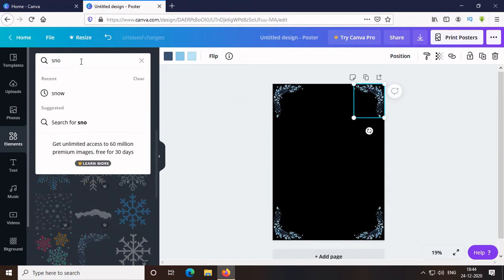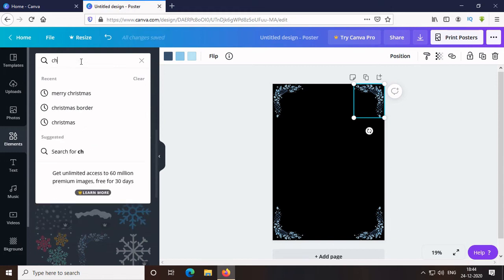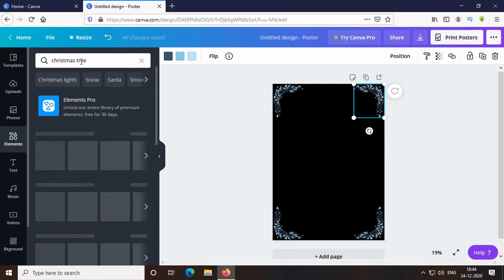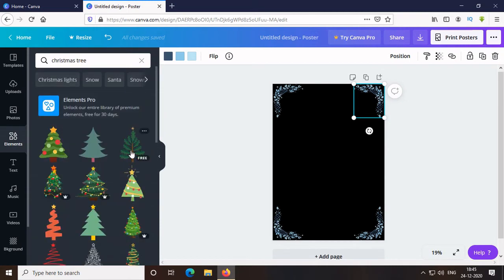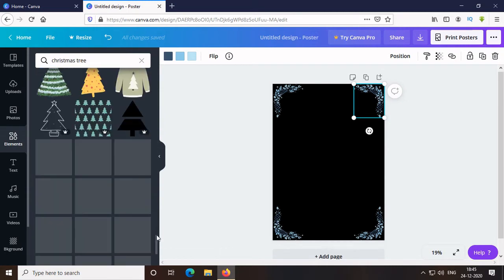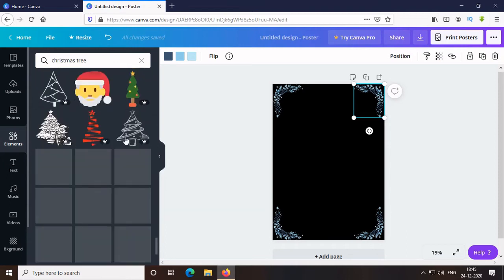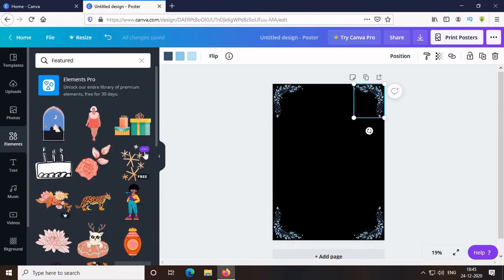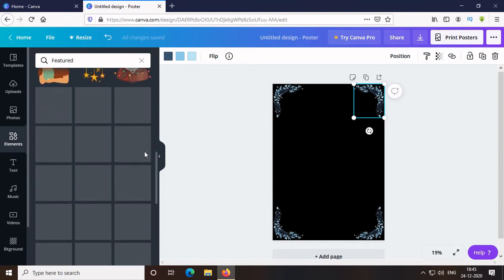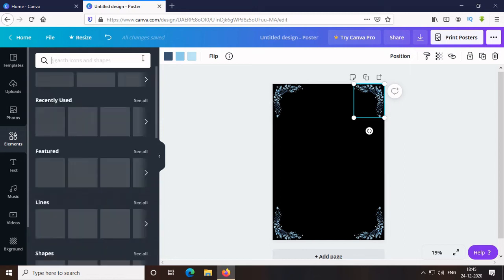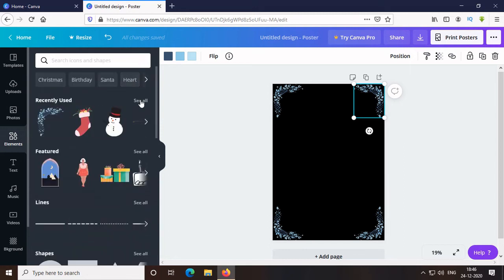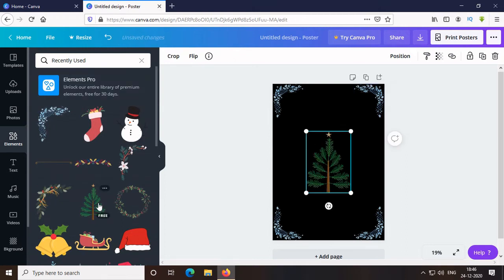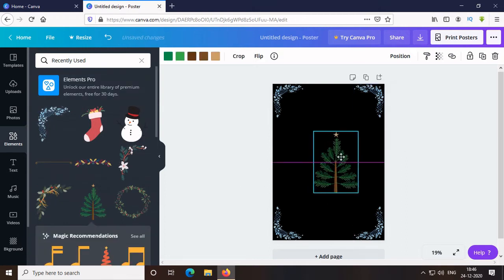Then let's search Christmas tree. These are not so catchy, so let's go to the featured ones. Here also these are not too good. It's better if I go to my recently added elements. And this one is quite beautiful. Let's place it in the right.